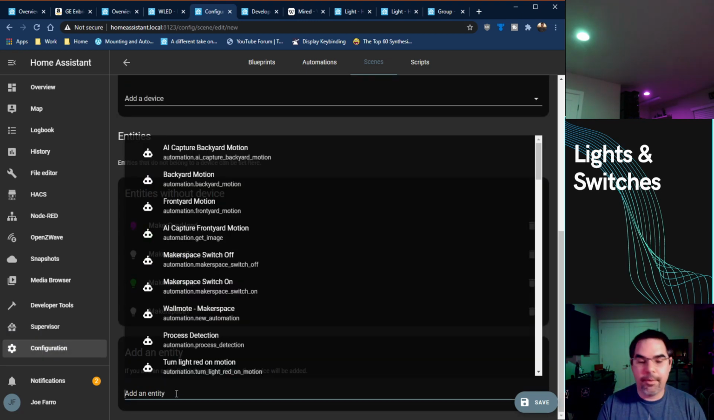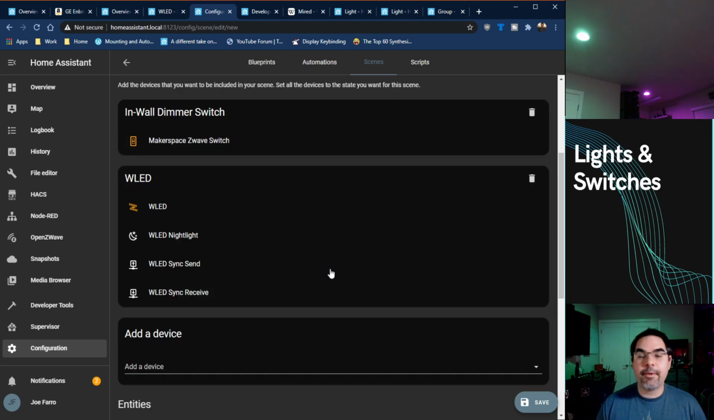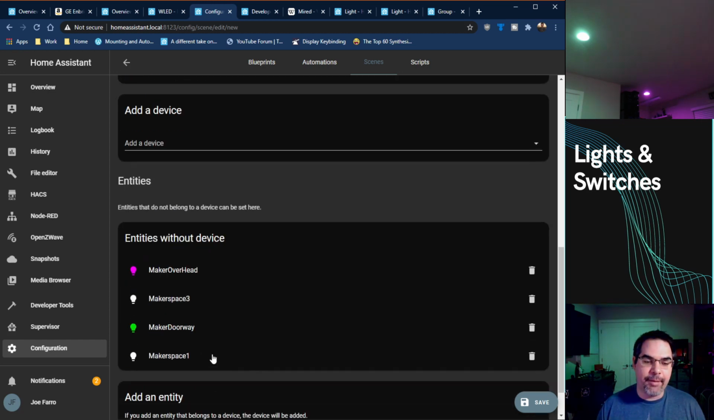and then I'm going to add the WLED strip in. Now the WLED again got promoted up to a device because there was a device behind it. So I've got all of my stuff for my WLED strip up here. I've got my Z-Wave switch and I've got my lights.